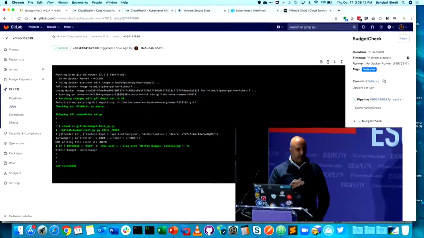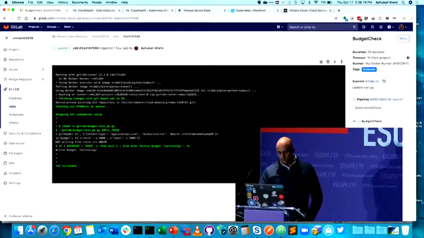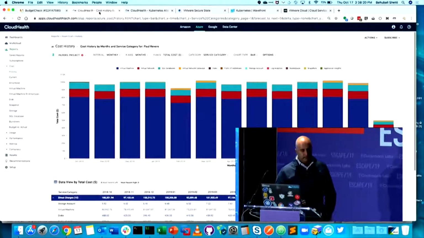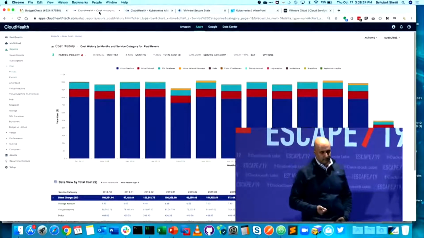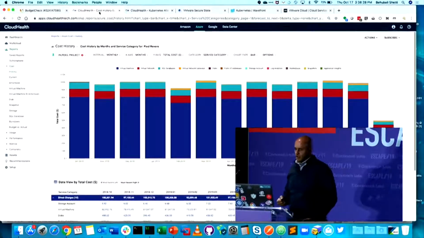Now, what does this script actually do? The script actually calls an API to one of our tools called CloudHealth. And CloudHealth is a cost management tool that helps you manage your costs on Amazon, Azure, Google, and vSphere.